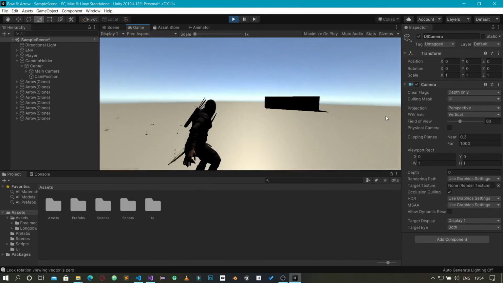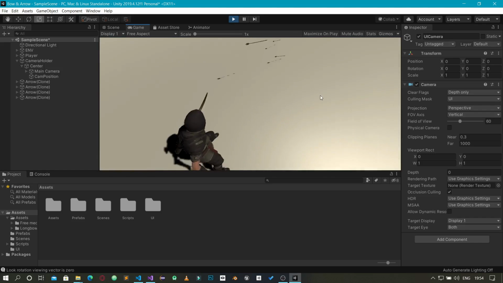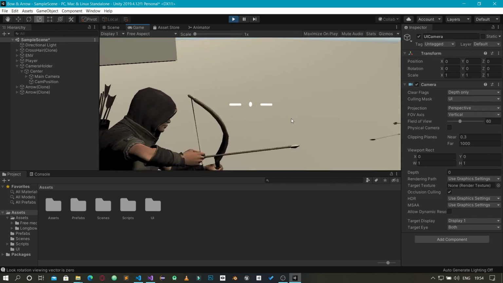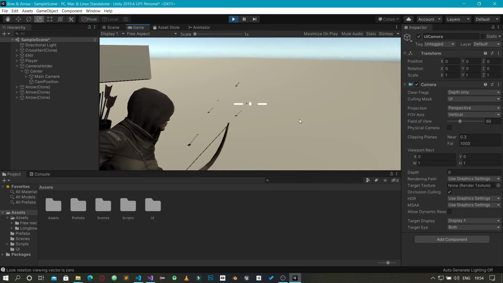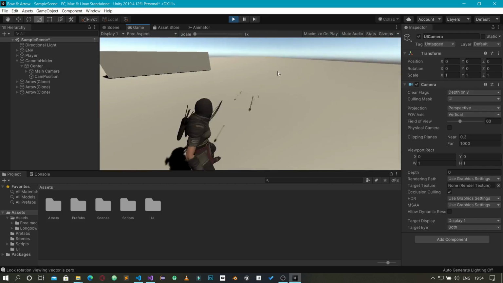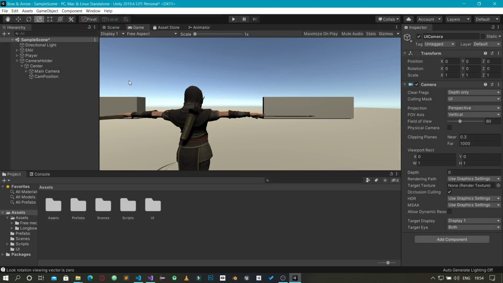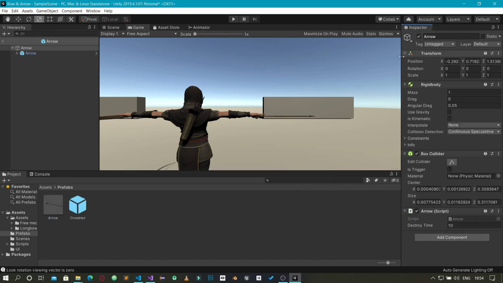Looks good. So now I think some of the arrows are sticking in the air. I think the ray is also colliding with some other objects, and I think the ray is actually colliding with the arrow itself. All right, so we are going to open the arrow prefab, and we are going to edit this prefab.